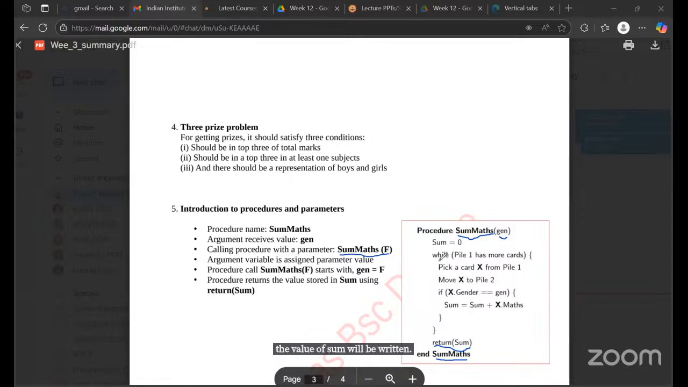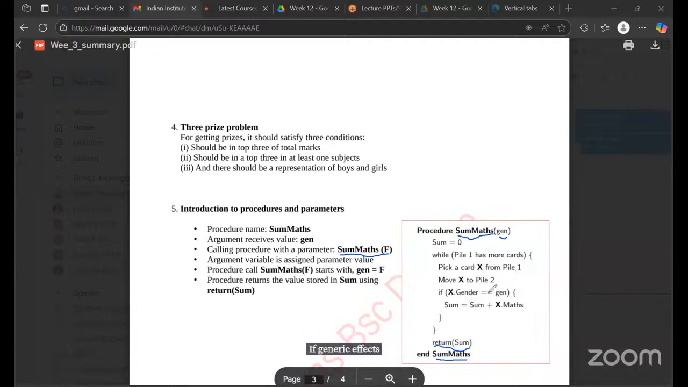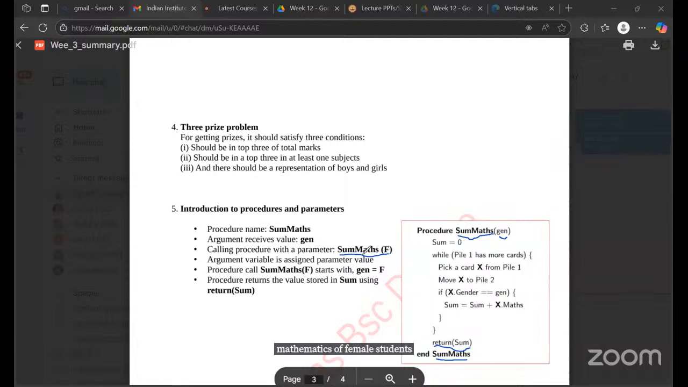Sum equal to 0 here. While pile 1 has more cards, pick the card x from pile 1, move x to pile 2. If x dot gender equal to gen, then sum equal to sum plus x dot mathematics. So what will this procedure check? It will compute the mathematics sum of female students, right? Here you are passing gen as f.